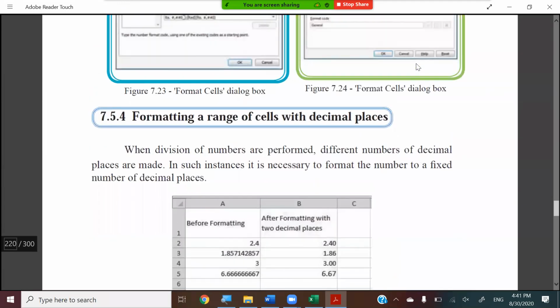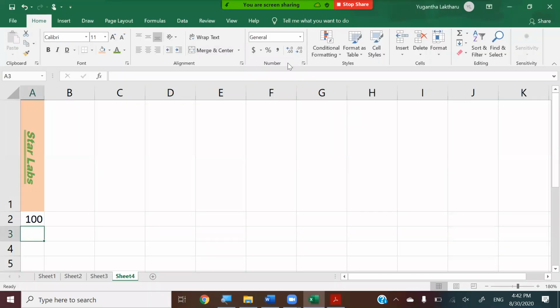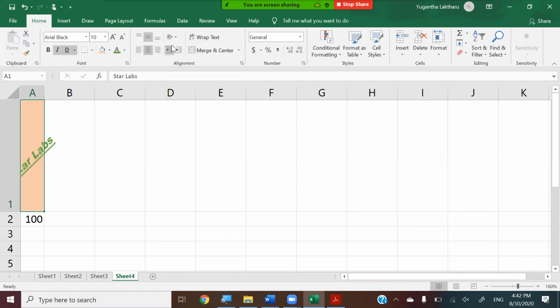So to do the formattings, what we can use is the group which is called number. Before I move to number, let me introduce you to these two things as well. This is important though.